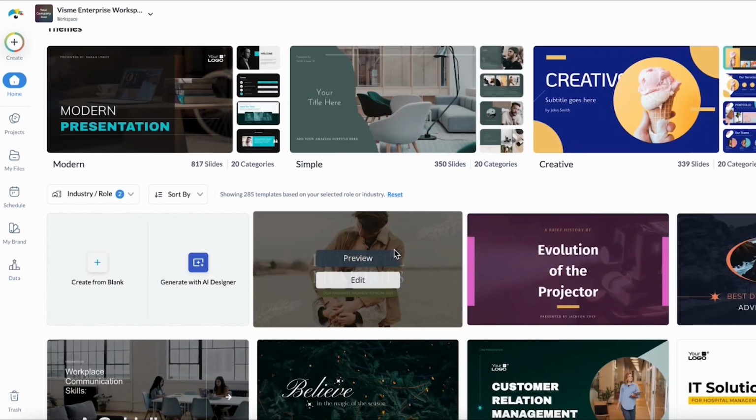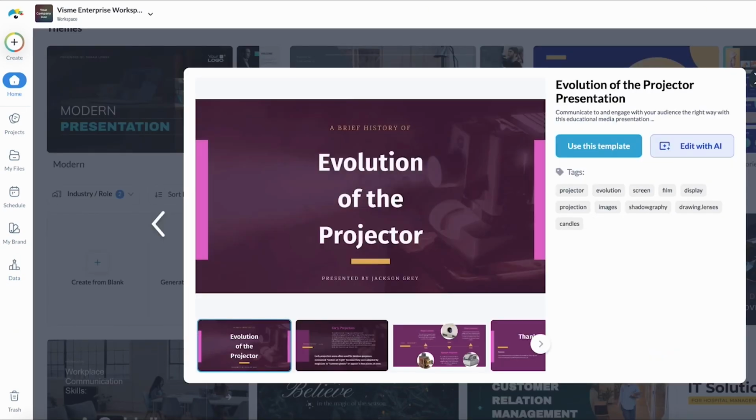I can't wait for you to try these features and see the difference they make in your projects. Happy creating!